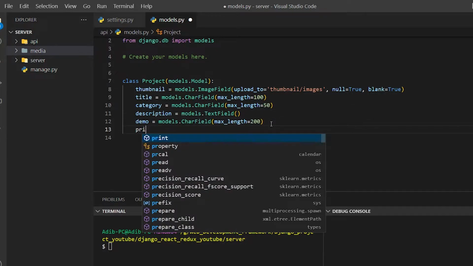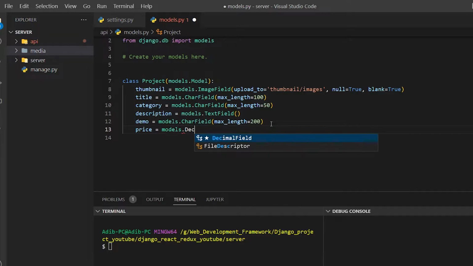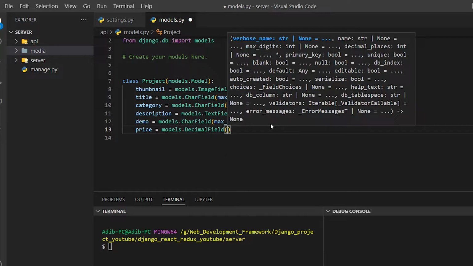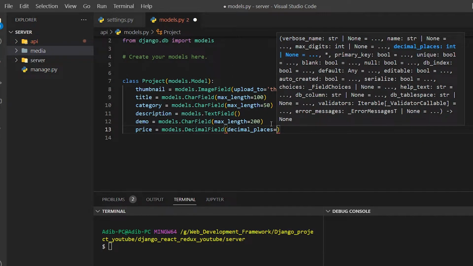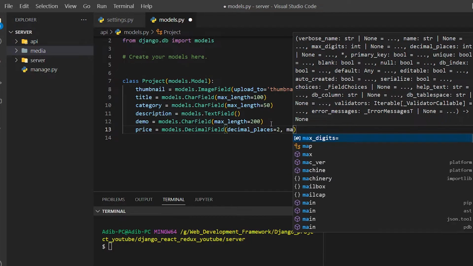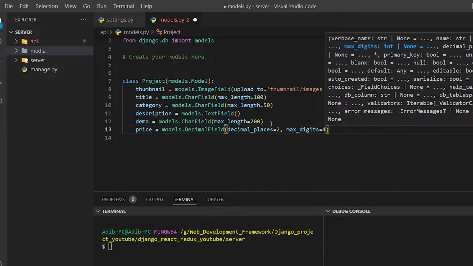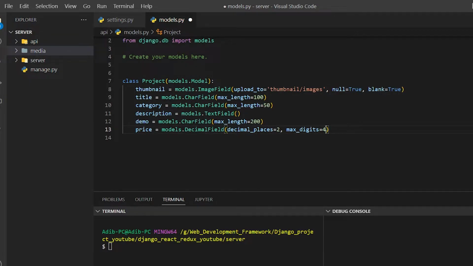If you have a price, it should be models.DecimalField. Okay, so DecimalField takes two things. One is the decimal places. Decimal places can be 2, and max digits can be 4 or 5. If you need more, you can add more, but this project management doesn't need any price.